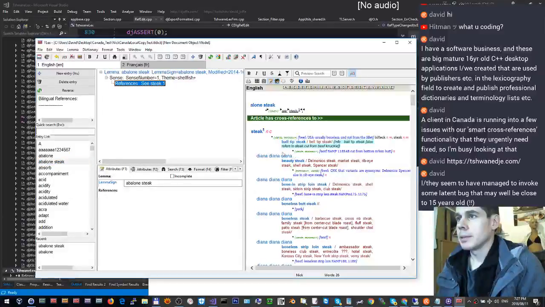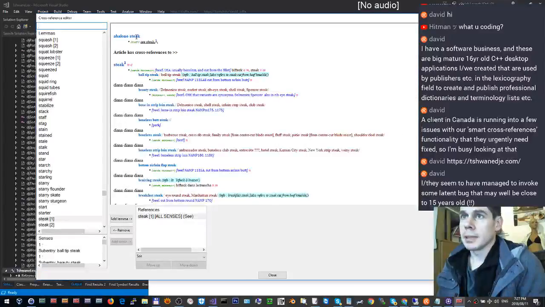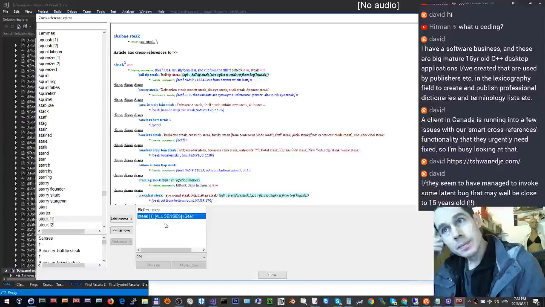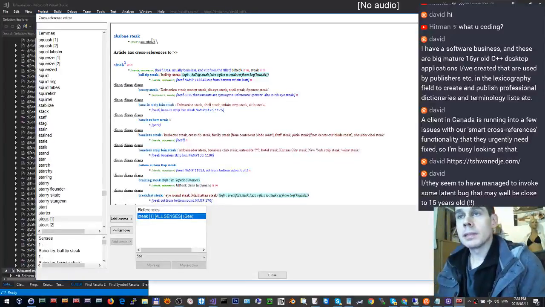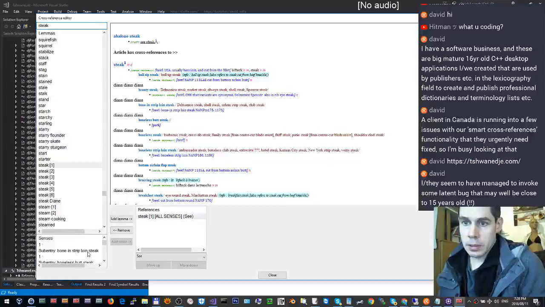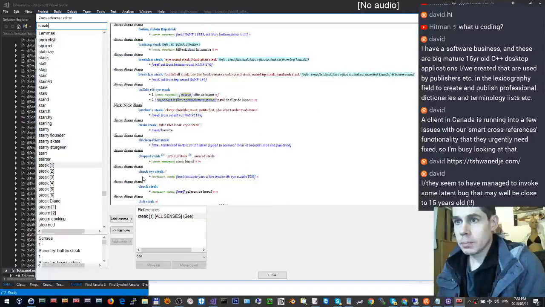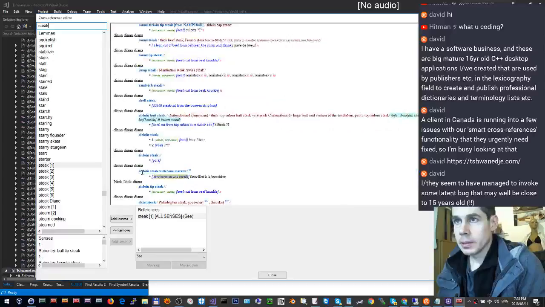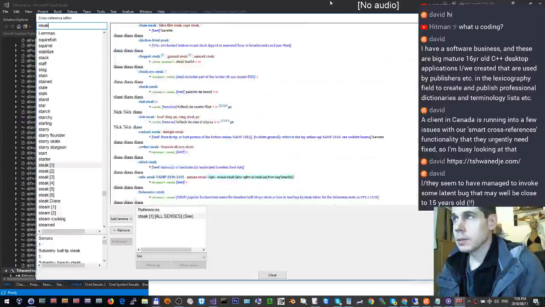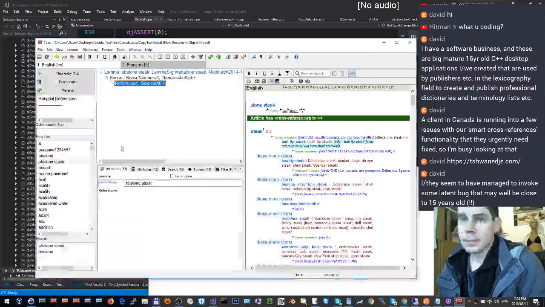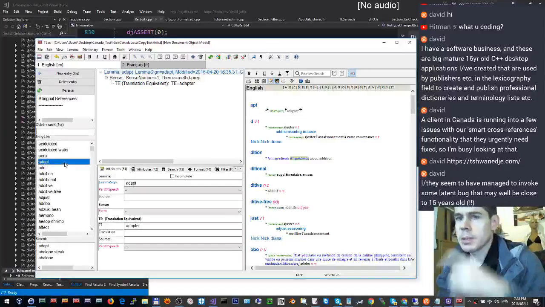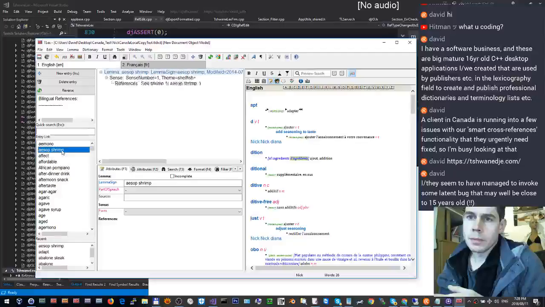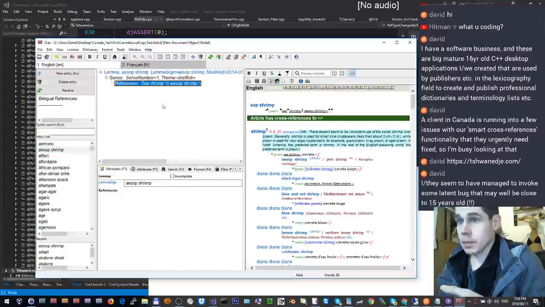Right, so the problem now is, this is a cross-reference to a sense, Abalone steak, okay, but now it's supposed to be a reference to steak. Oh, this one's not present. Oh wow, look how many. That's crazy. Okay, this is not one of them. It looks like it's supposed to be one of them, but anyway. Aesop shrimp. This looks like one of the cases.